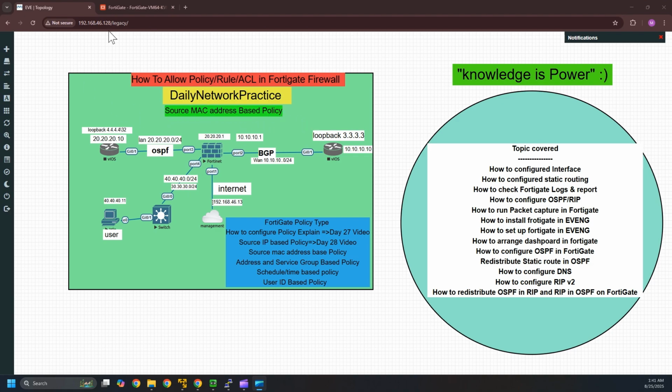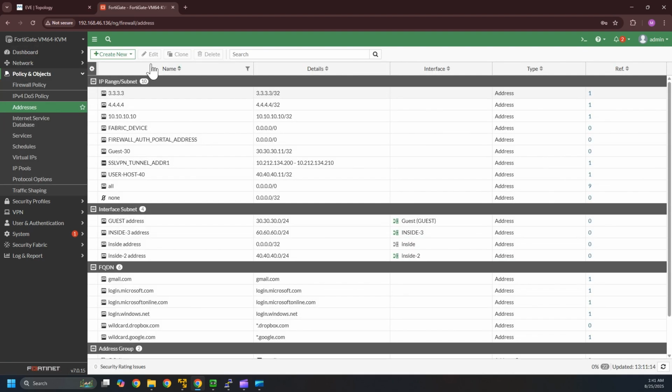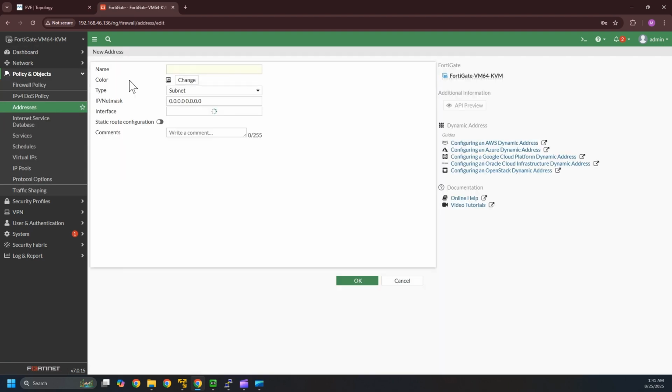To configure that, we will go on Fortigate, and then we will go in policy. Then we will go on address. Here we will click address. Now we will put the user MAC address, MAC address hyphen 40. So this is from the 40 subnet. We will allow that one.